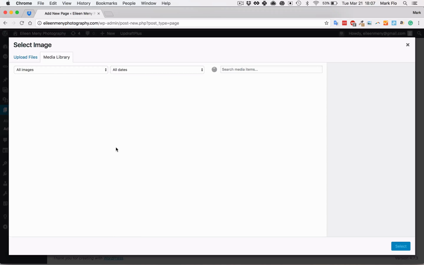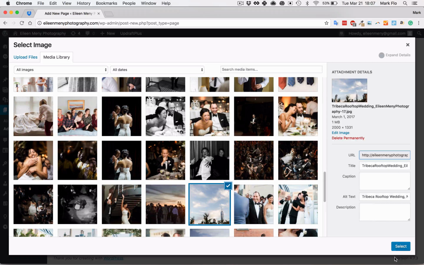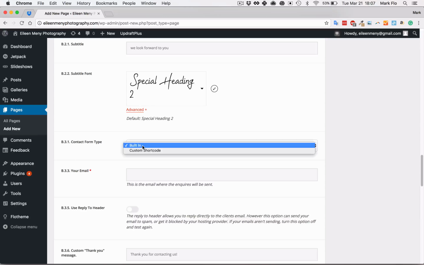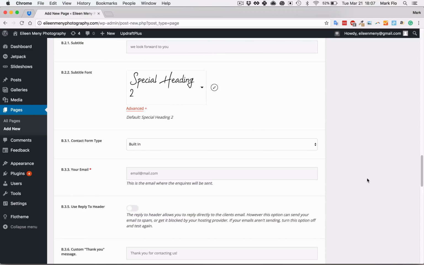So I'm just going to add a featured image. And you can use two options, a shortcode or a built-in form. If you're just using the built-in form, just add your email. So make sure to add your email, otherwise you won't be getting inquiries. If for safety reasons you want a way to track the submissions, I highly recommend using the Flothemes plugin, and then you could just use this custom shortcode option and paste that shortcode in, and that way you will have submission tracking.